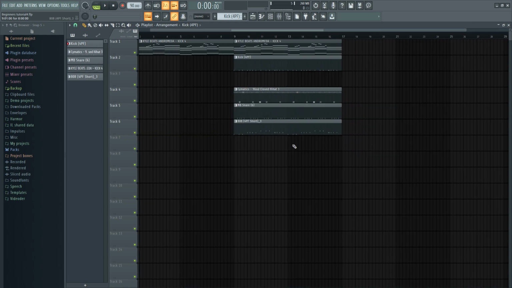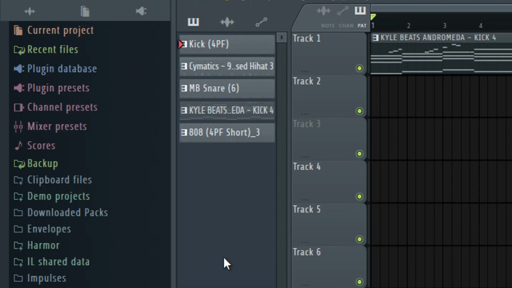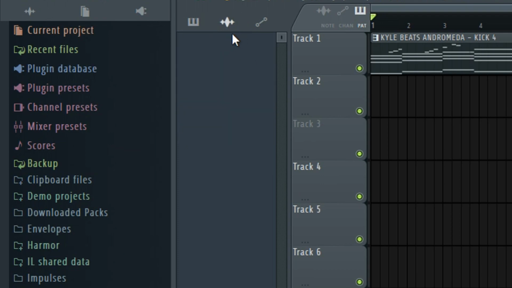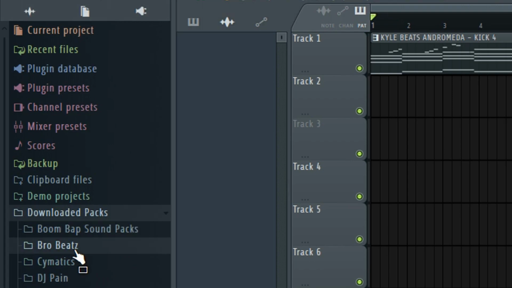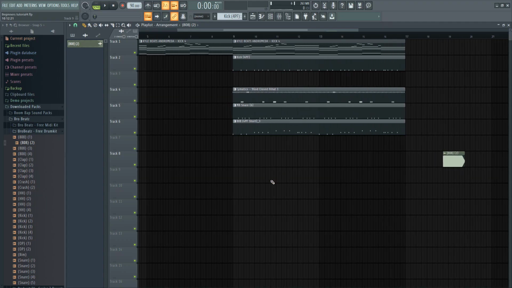Okay, so now I'm going to arrange this. Oh, and I need to explain this as well. So you've got your patterns here, so that will symbolize your MIDI data. This will symbolize your audio clips. So I do not have any audio clips in at the moment. Maybe I should get one to prove it. Yeah, just drag in an 808.